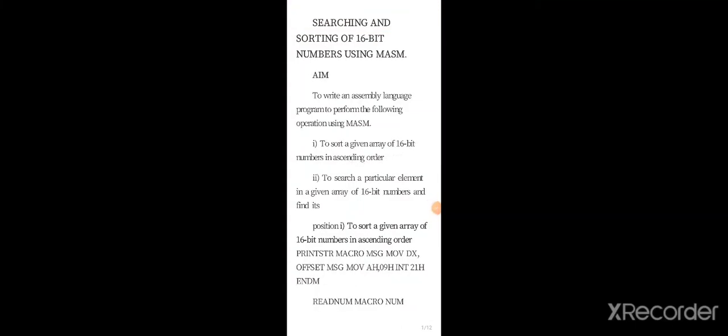Today we are going to discuss experiment 3, searching and sorting of 16-bit numbers using MASM. The aim is to write an assembly language program to perform the following operations using MASM. First, to sort a given array of 16-bit numbers in ascending order. Second, to search a particular element in a given array of 16-bit numbers and find its position.